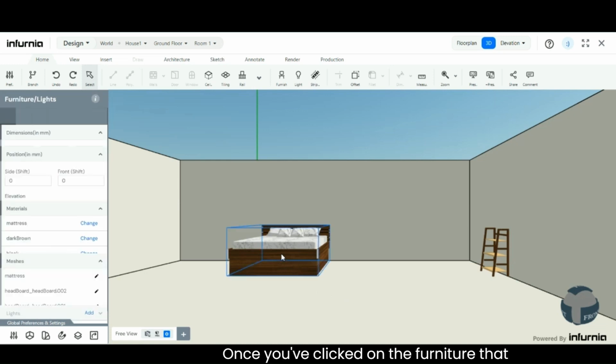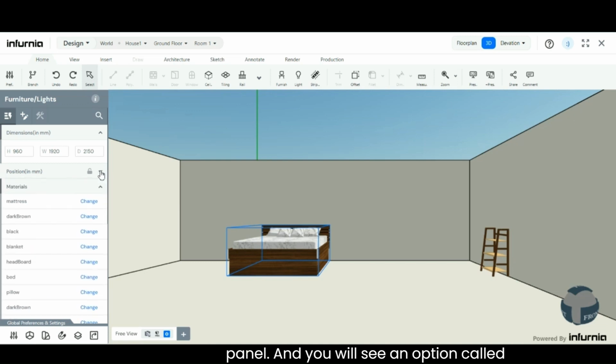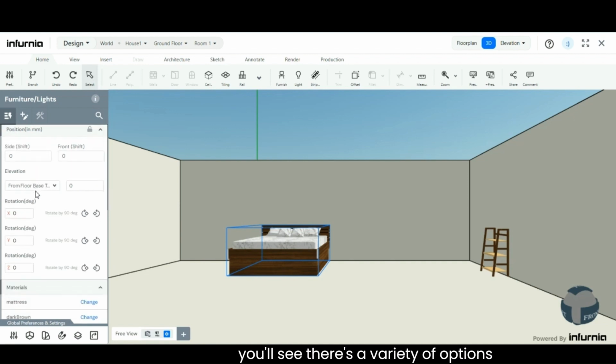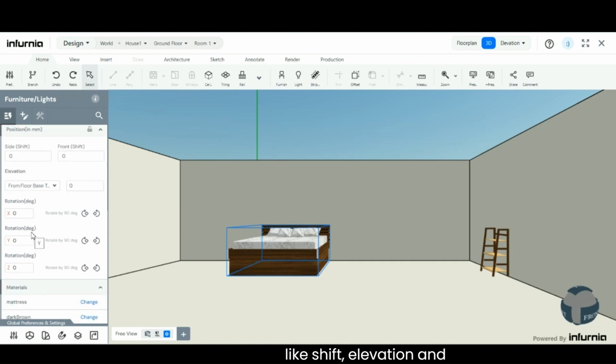Once you have clicked on the furniture that you want, go to the left-hand panel and you will see an option called Position. This is a drop-down menu which you can click on, and you'll see there's a variety of options like Shift, Elevation, and Rotation.